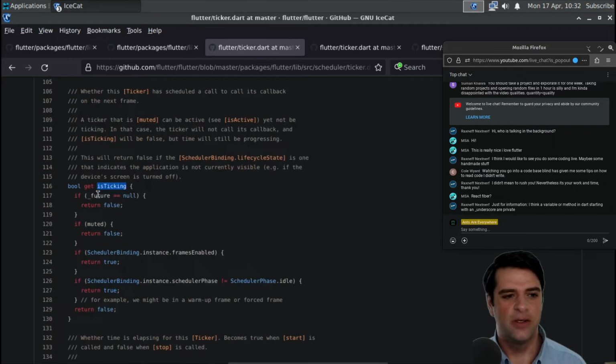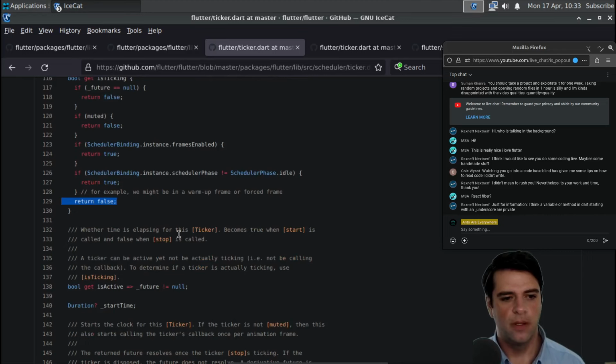Okay. And so let's actually look at the implementation. So we're going to check if future is null, in which case we're going to say we're not ticking. If we're muted, we're going to say we're not ticking. Otherwise, the future is non-null and we are not muted. And we'll check if the frames are enabled with the scheduler binding instance, in which case we return true. Or we look at the scheduler phase and check that it's not idle, in which case we return true. And then otherwise we return false. It says, for example, we might be in a warm-up frame or a forced frame.